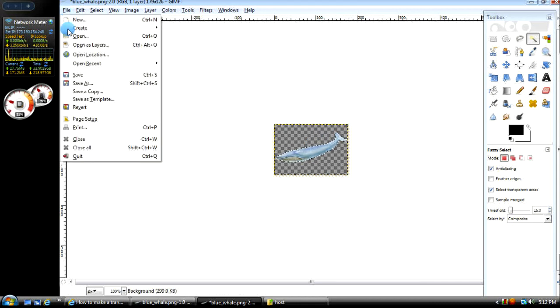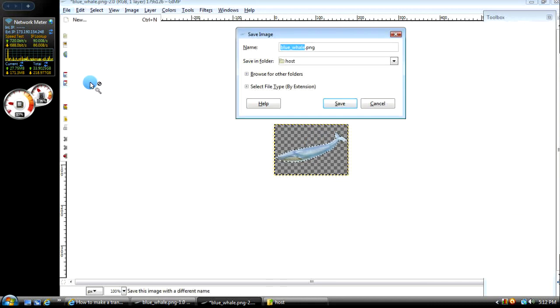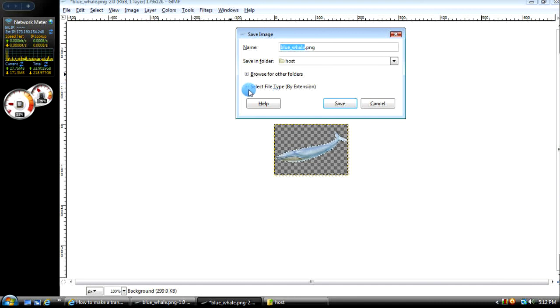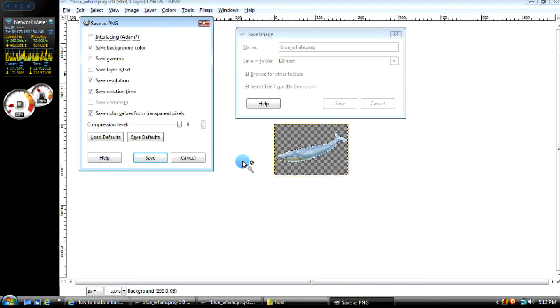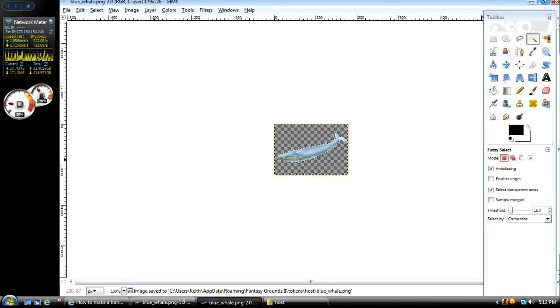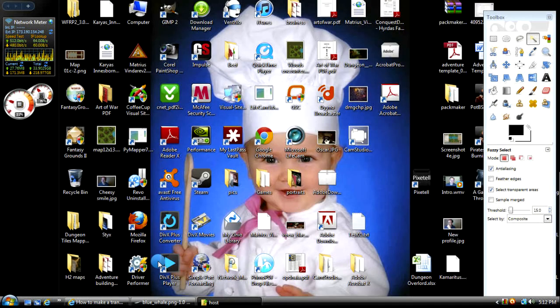So we're going to go back to file, save as. It's a PNG still, so we want to replace it. Make sure all the values are set correctly. Hit save. Okay, you're done. Let's fire it up for one last check.